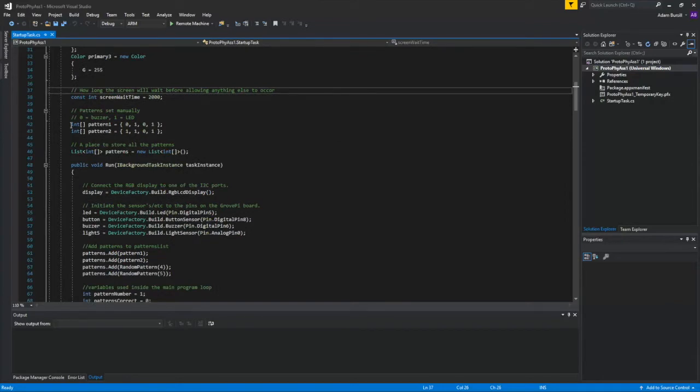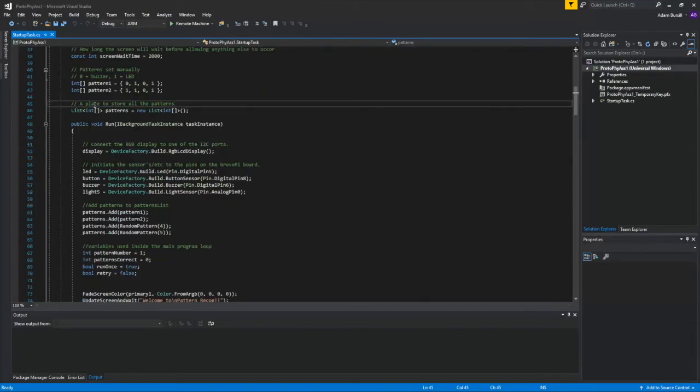The patterns, these are the manually created patterns. A 0 represents a buzzer and a 1 represents an LED. I'll show you how it knows what to do with this later, but it's basically just an array of integers. And then this is a list, which is a data structure that holds all of the patterns. I used a list instead of an array, because with lists you can add as many as you like. It doesn't matter how many you add. Here you can see you can just keep adding them.